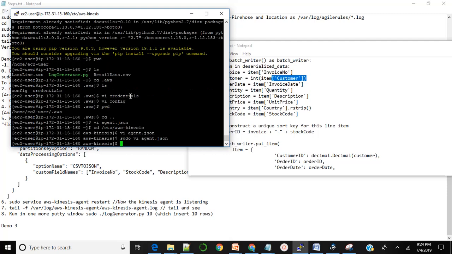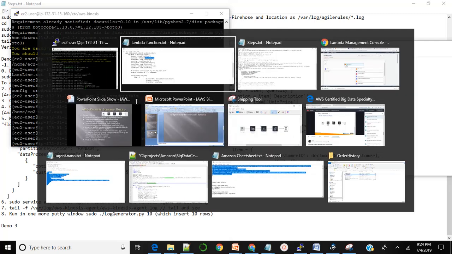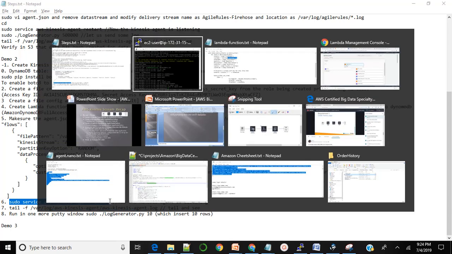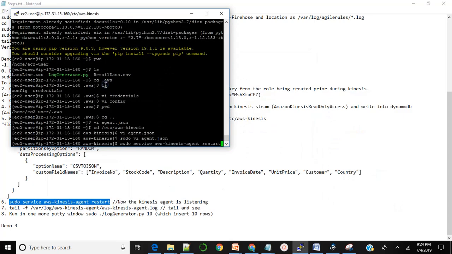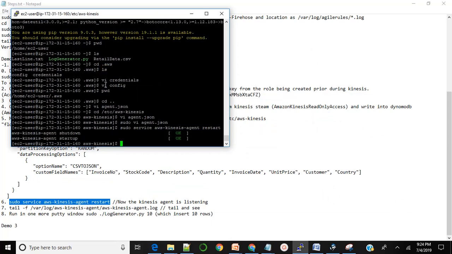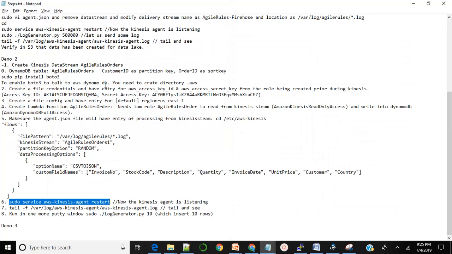Okay, got it. So now this is also there. Now let's go to the steps. Okay, since we did this, we need to restart, sudo this thing, right? So anytime you change the configuration file, you restart, that means shutdown and startup happens.